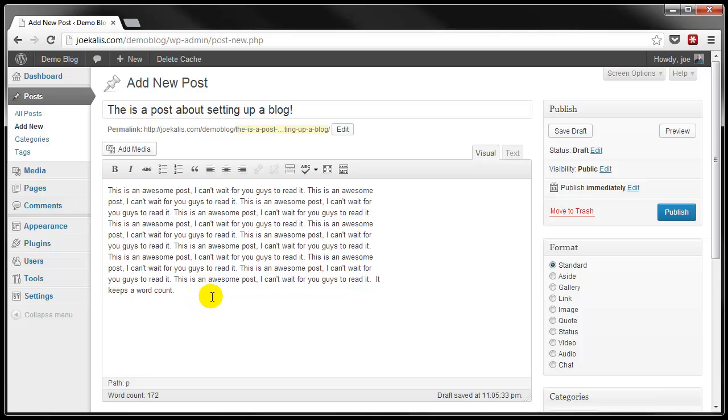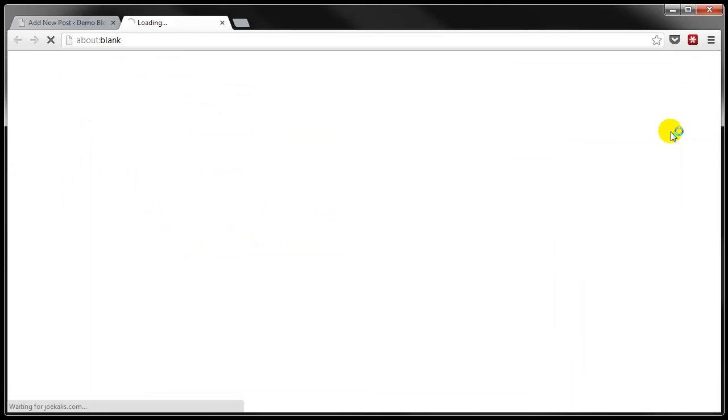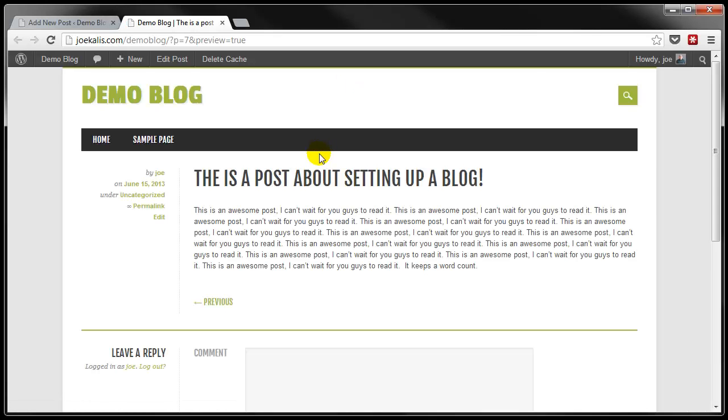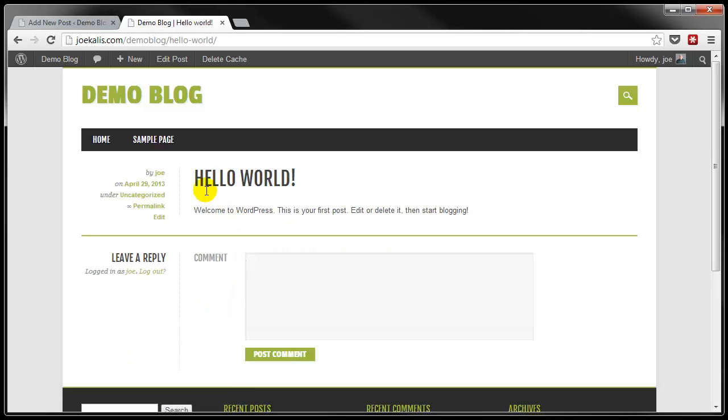But once you have all the content in there that you want, you can go over here to the right side under Publish. There's a few options, so you can save the draft if you're done with it. Most people like to preview it first, so it'll actually open up a new window for you and preview your post. So here's your headline. This is a post about setting up a blog, and then here's your post. It'll go previous and next based on, this is probably the Hello World one, right? So there you go. Good deal.